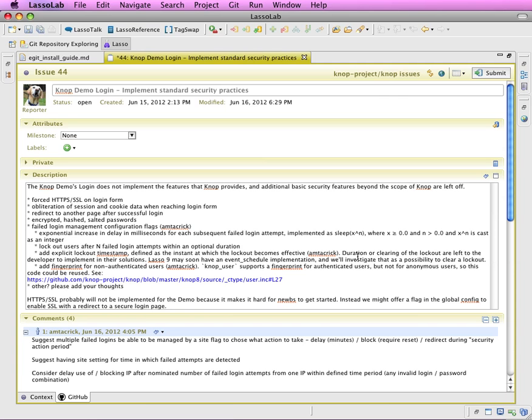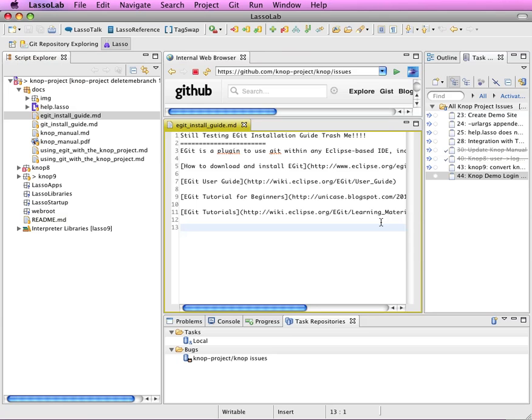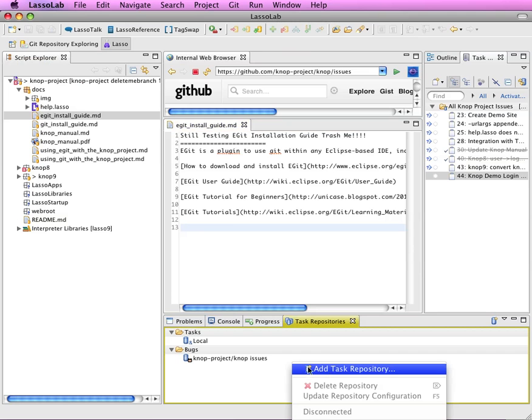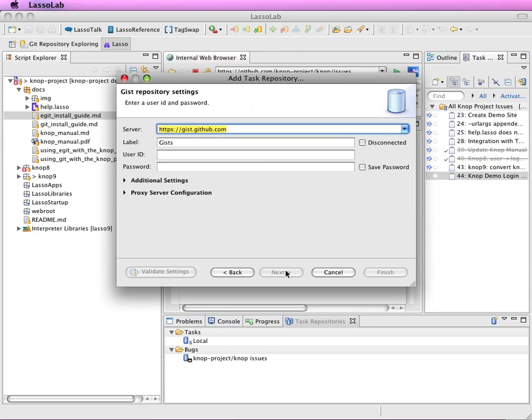So to configure a GitHub Gist repository, we'll follow the first 5 steps for the GitHub issues that we did earlier, and then proceed from there. Let's close that. I do not want to save changes. Let's restore my view. And now I'm just going to control click or right click on this and add a task repository. This time I'm going to select the gists and click next.